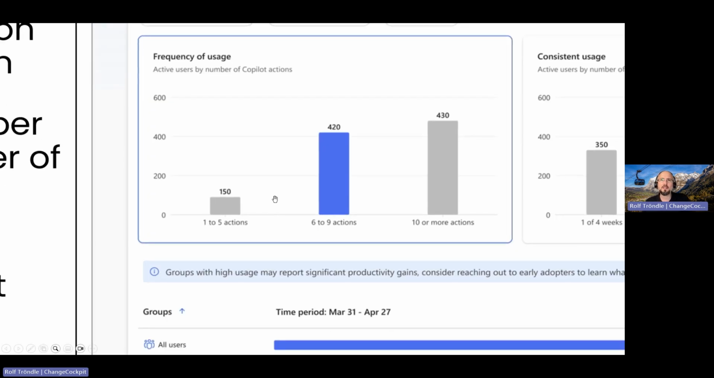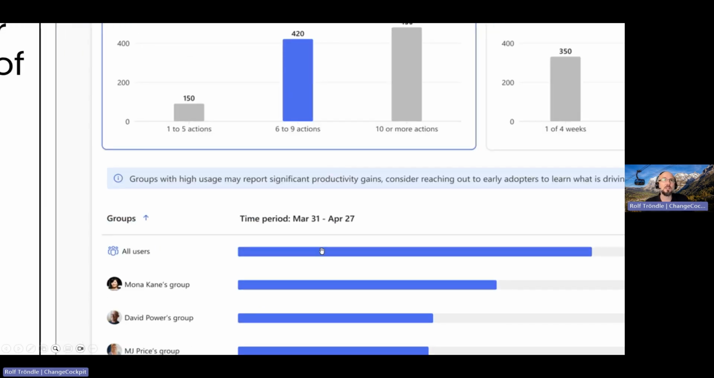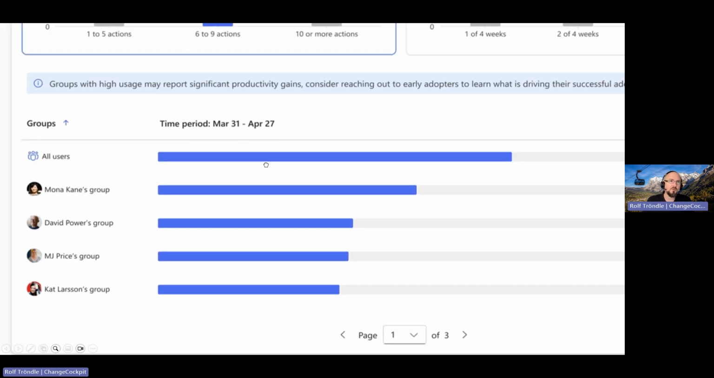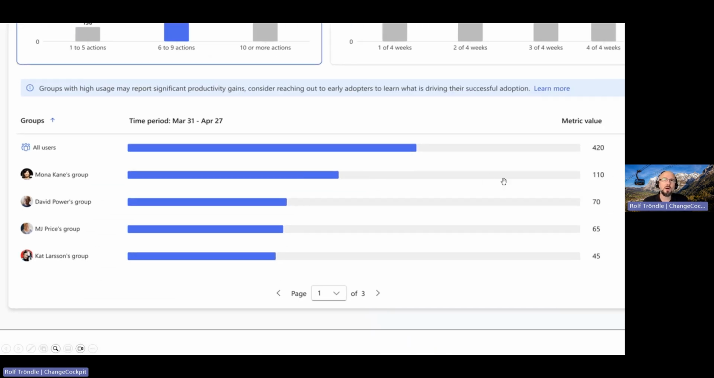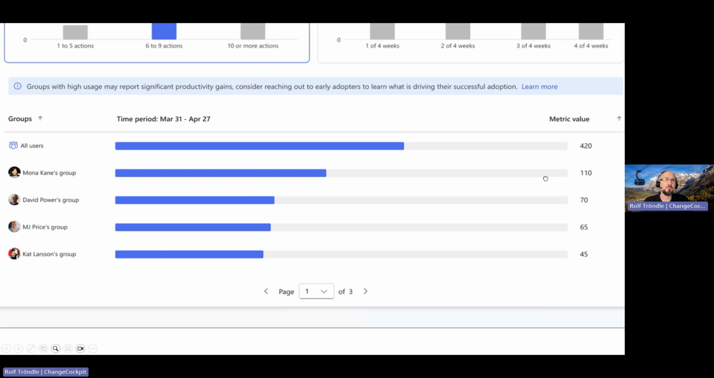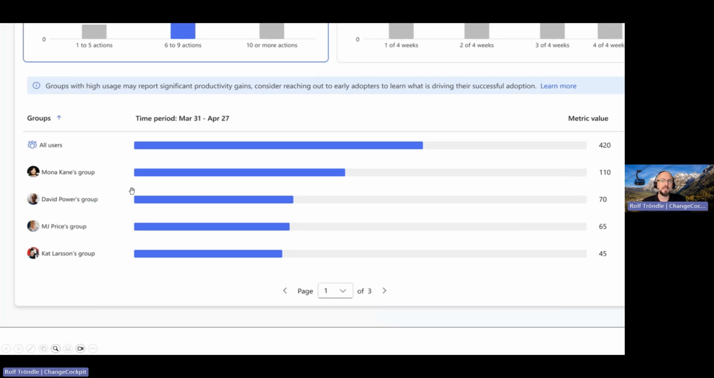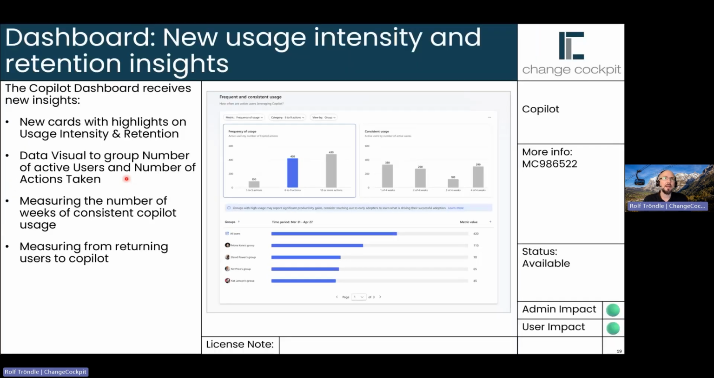So probably in this adoption scenario, you should go to these 150 users and ask them, hey, why did you only use 1 to 5 actions? What is missing? What do you need? And therefore give some more adoption material to them and teach them how to use it and how it can help them. You also see it by groups, so Mona Kane's group is using 110 Copilot prompts, for example, and so you see by user groups how many times and how often they use Copilot, and this is visible now in the Copilot dashboard.